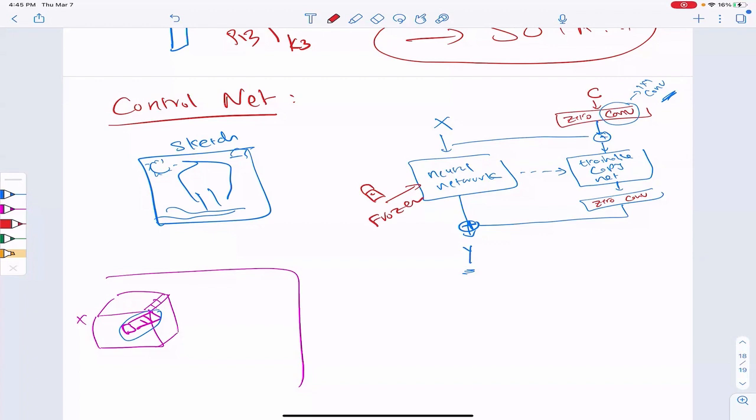Okay, so let's see what happens. At the beginning, your zero convolution is basically zero initialization, right? So this C is multiplied by 0. Nothing is happening, so you get X here. It's a trainable copy, exactly the same neural network that you had before. Again, you have a very close output to Y, but you multiply with 0, then you get 0 here. So your output is basically Y at the beginning.